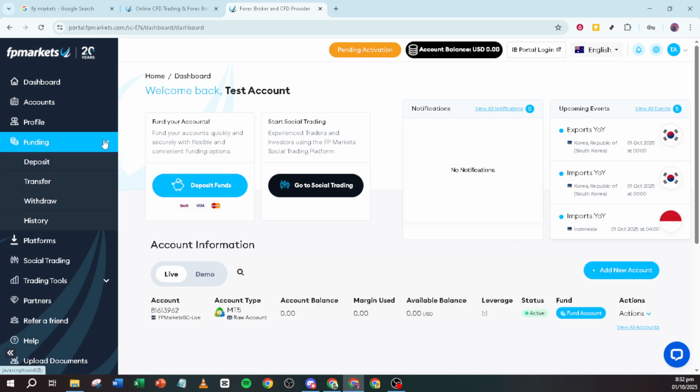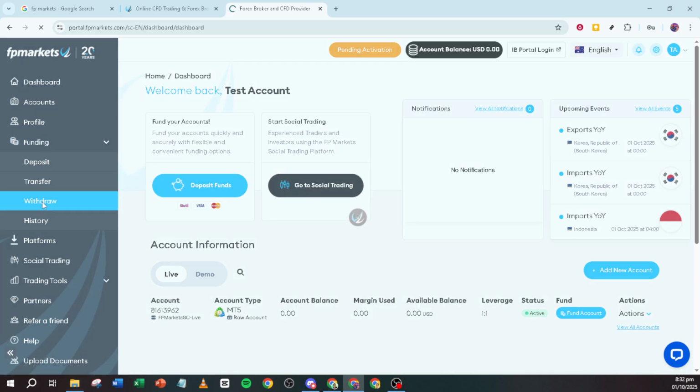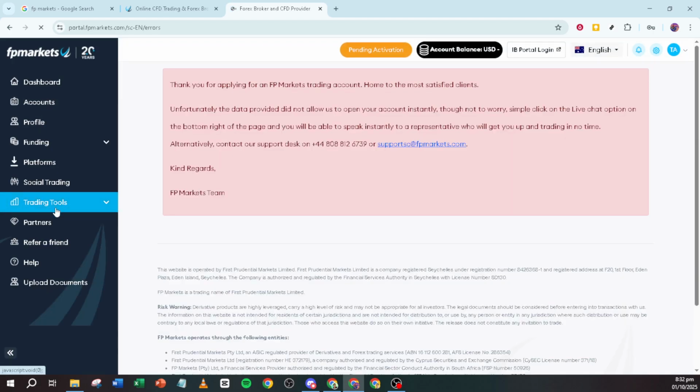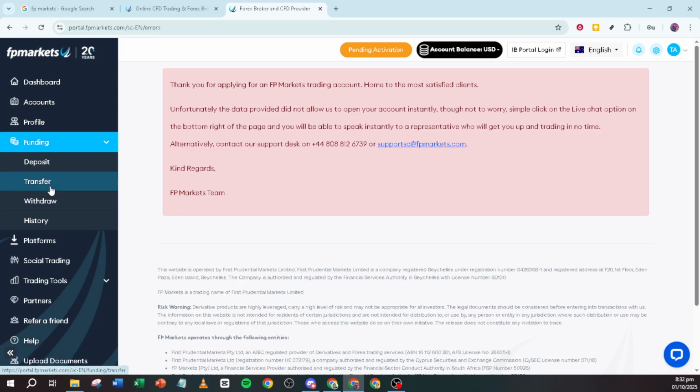Inside the Funding area, you'll want to click on the Withdraw option. This action will direct you to a section where you can manage any withdrawals from your account. Here, you'll see any accounts you have configured with your broker. It's important to select the specific account you want to withdraw from, especially if you have multiple accounts or use various trading platforms. After selecting the correct account, you'll then choose a withdrawal method.